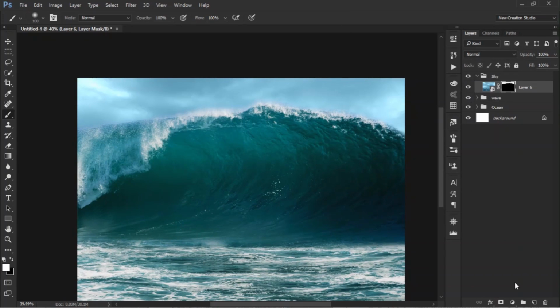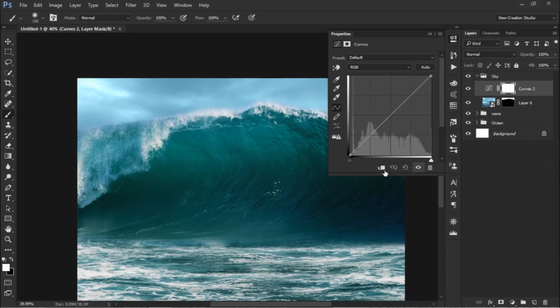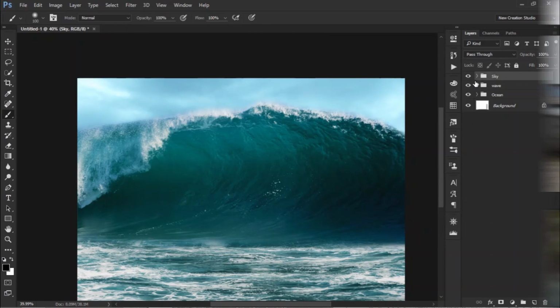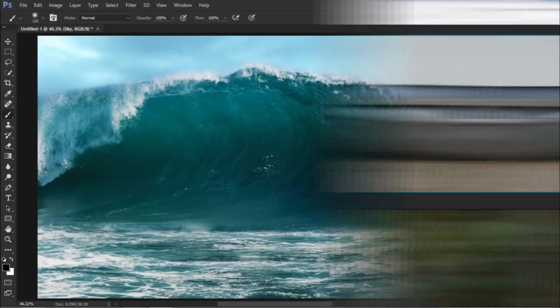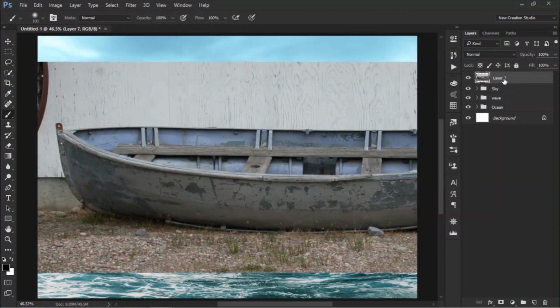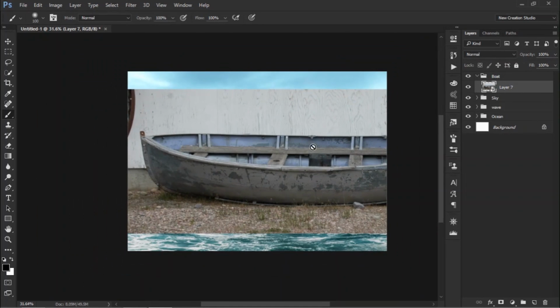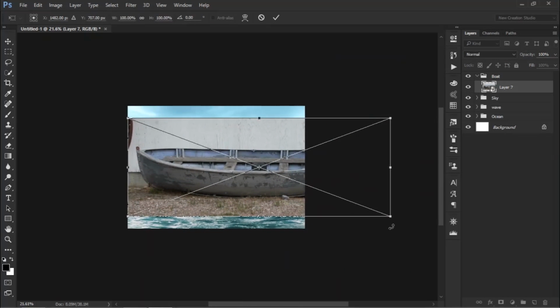Now apply a curve adjustment layer upon it and clip it to the sky layer. By using that curve adjustment layer, make some little adjustment in the colors and brightness of that image. Now copy your boat layer, paste onto it. Convert to smart object. Scale it down.